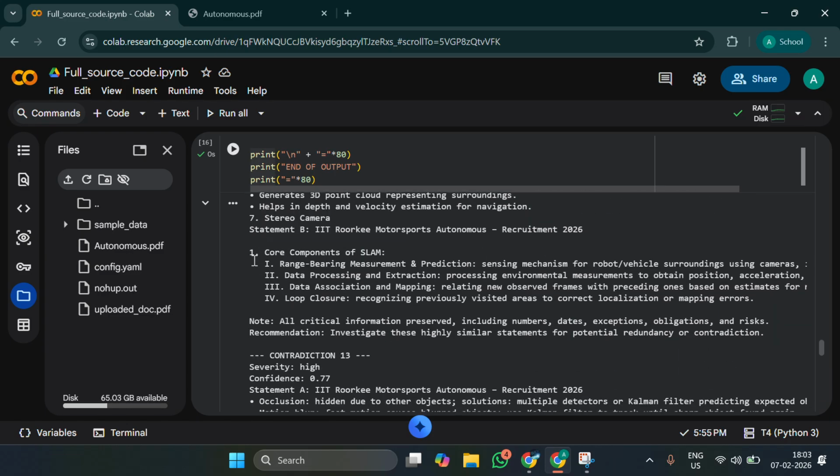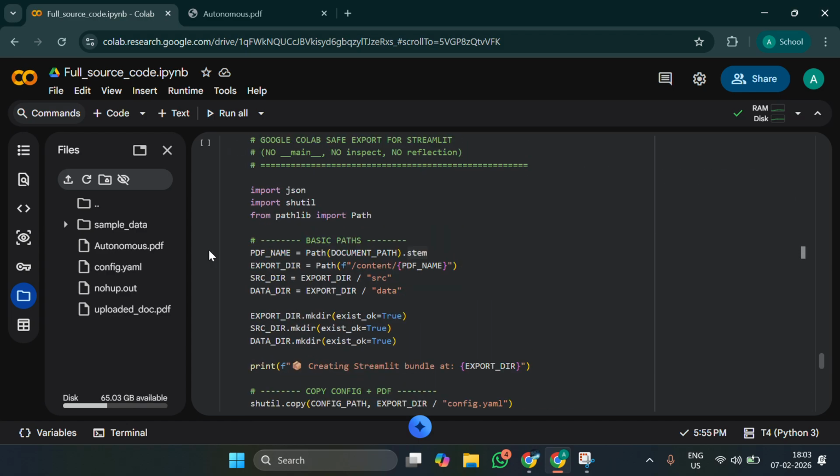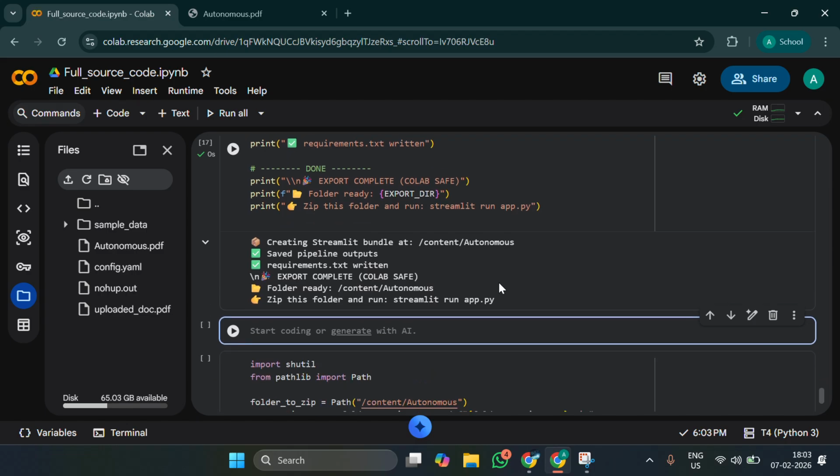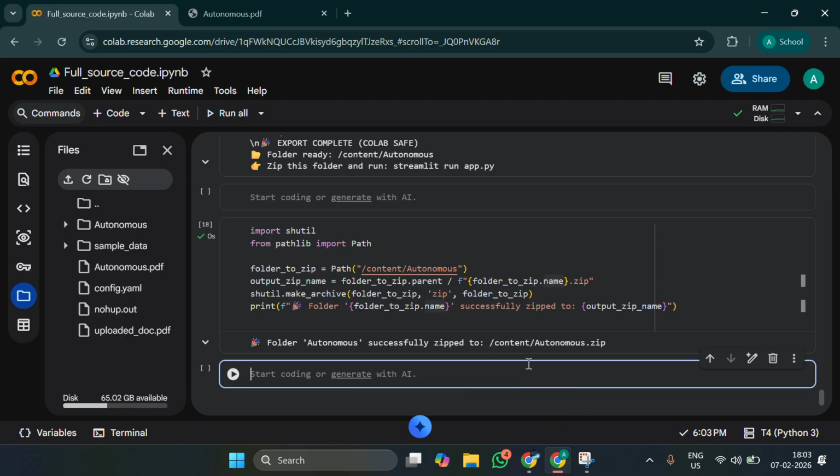For that, we have to basically save all our progress from here using this part of the code, and this one is to create a zip file, and then we will be downloading that zip file and pasting it in VS Code.